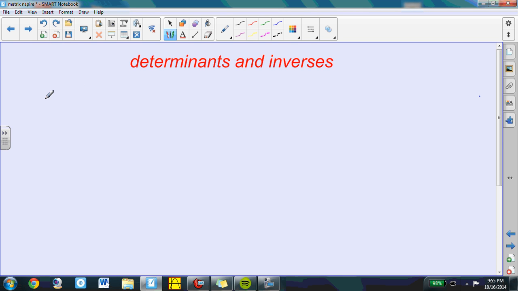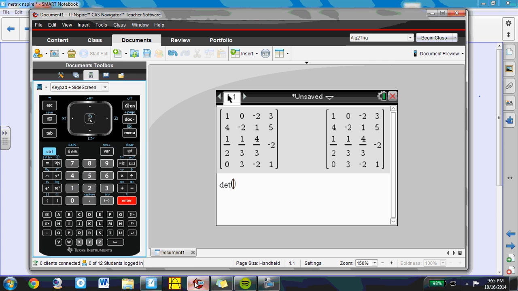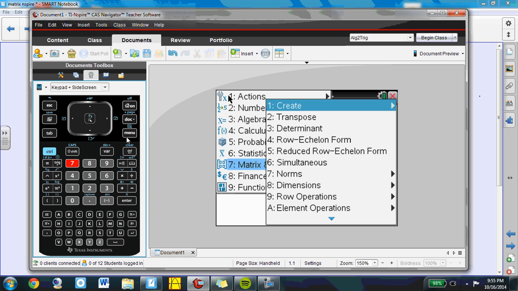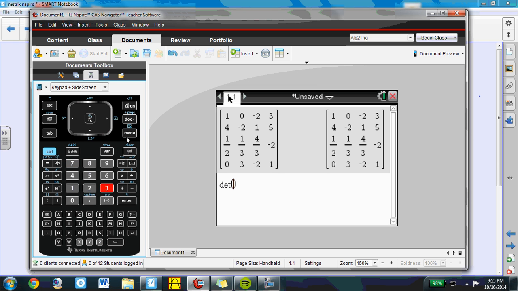So for determinants, we went to menu, matrix, determinant. I think that was the next one. I don't think there was something in between. Double check? Sure, why not? Menu, 7, 3. Okay, so determinant.